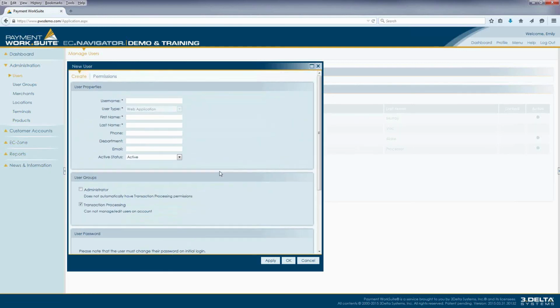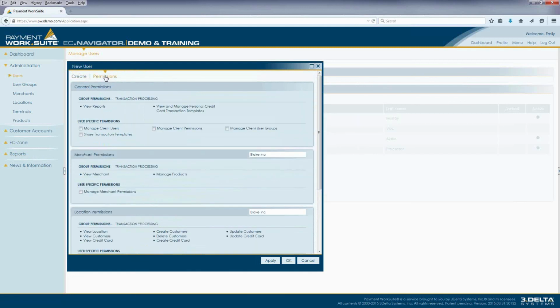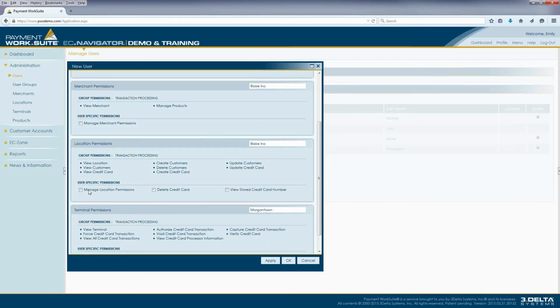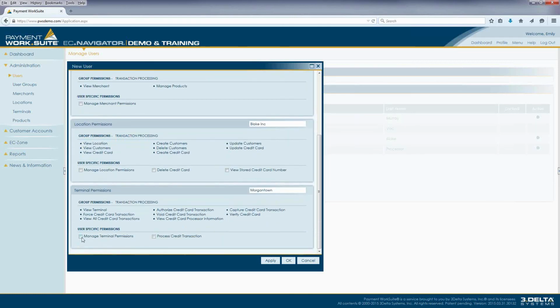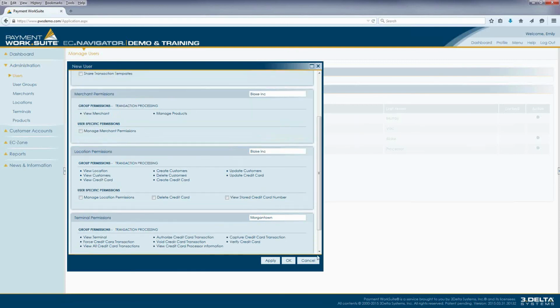If you would like to give this particular user any special permissions that are not given in the user group, then you can go to your permissions tab and check whatever permission is appropriate. We also can see here we have group permissions given because we did place this user into a user group. You can see the group permissions because they are located with a blue dot and they are located under the group permissions.